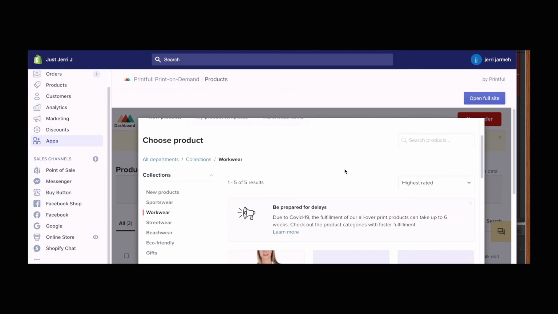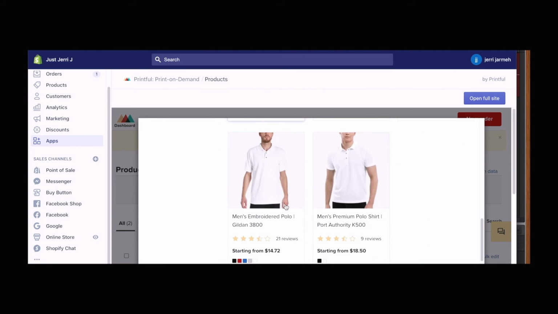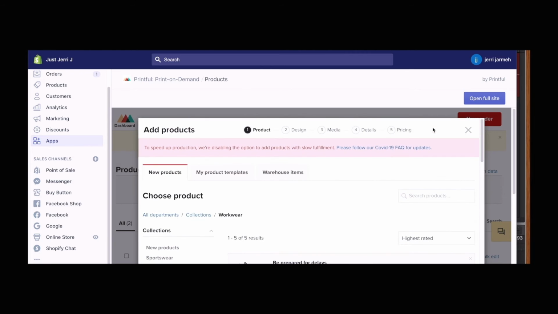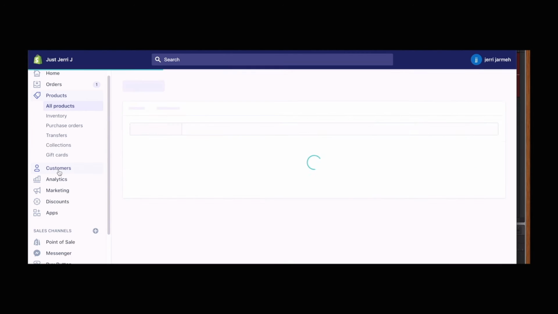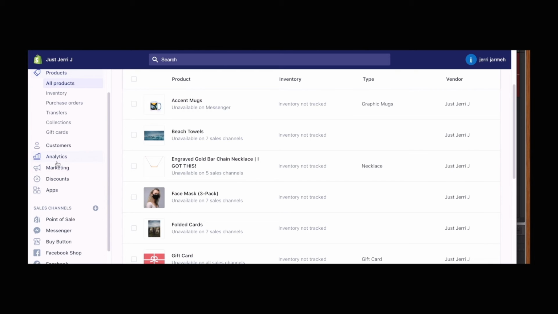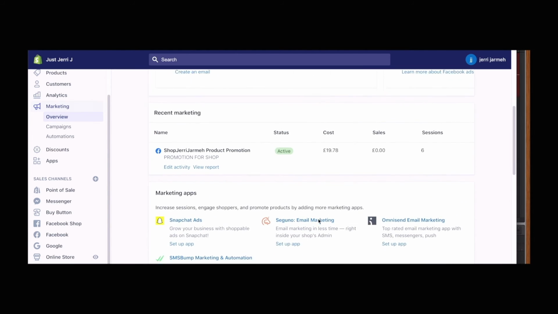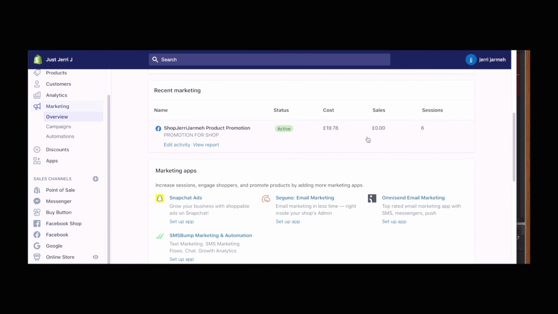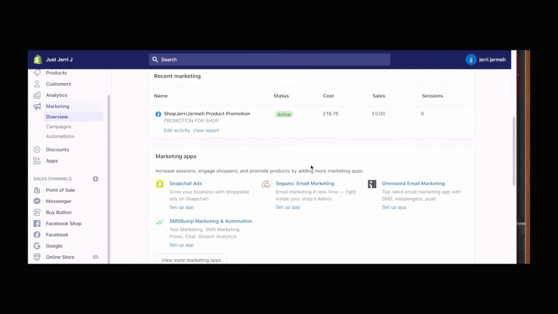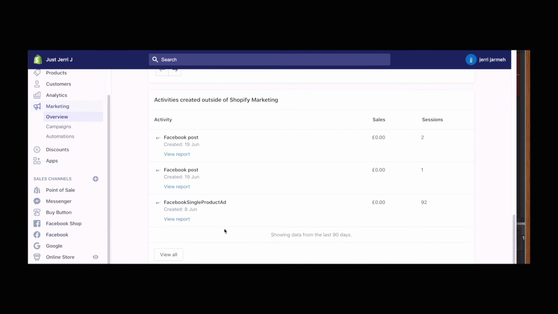So if you want to go to workwear, you can pick something like this and then put your design on. As you can see, that's really super simple. And they check everything before it goes out. You've got your products in there, customer details, analytics, marketing, how many people visit your store, sales, promotions, active promotions, plugins, all that kind of juicy stuff.